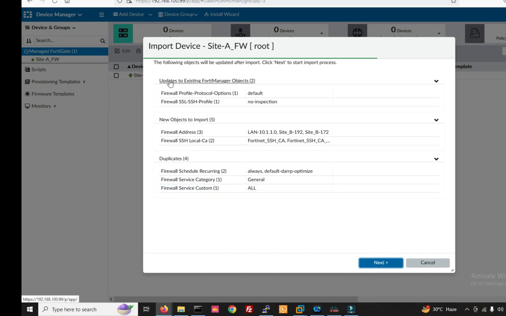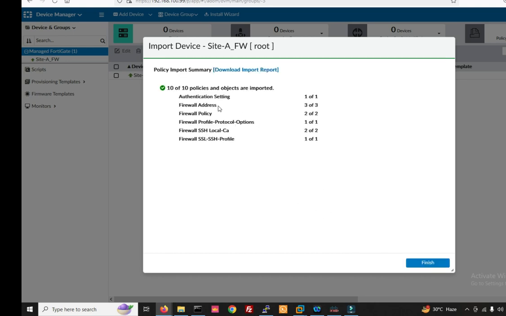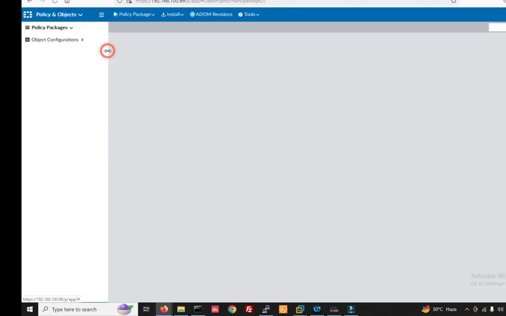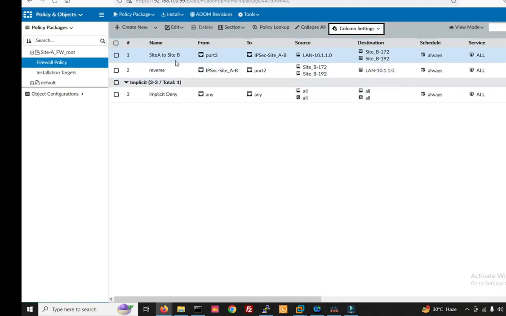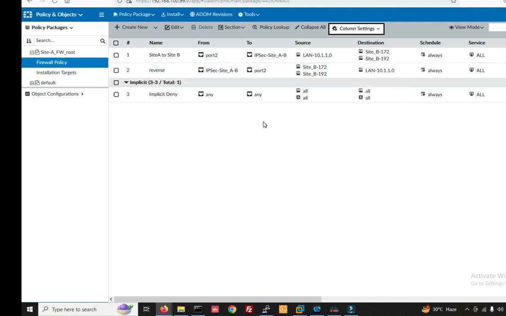So it's updating existing FortiManager objects. You can see updating here. Now click on next. So you can see firewall address, firewall policy, profile. Click on finish. Now you can see the policy package is there, synchronized. So let's see the policies on my firewall. You can see there are two policies there. It's successfully imported here.